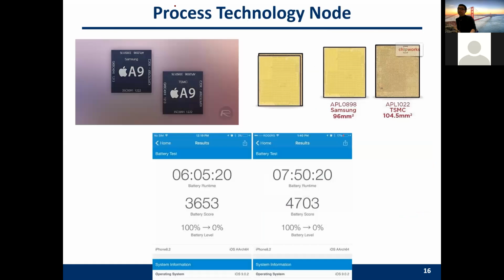So the process technology, or the gates, or the fabrication, or the physical gates matters. Here is one example. Apple released a chip named A9. Because of the manufacturing volume problem, they need to deliver a lot of mobile phones, so they need a lot of chips.